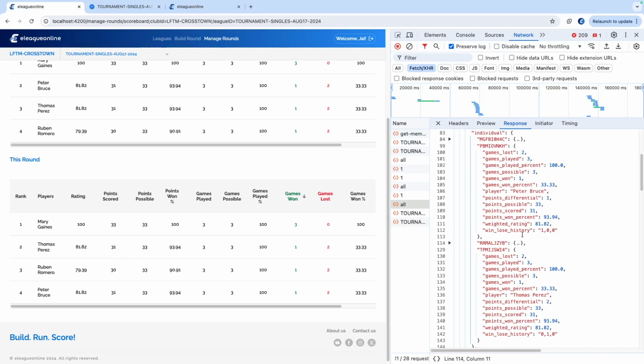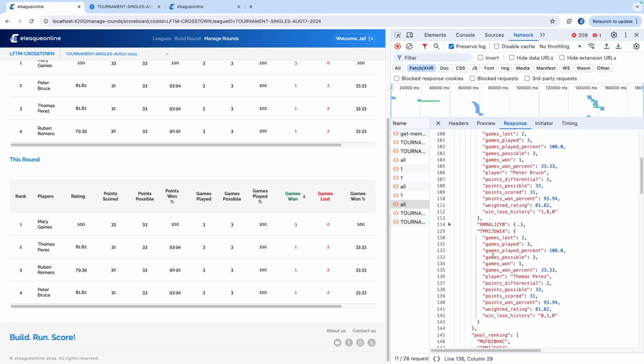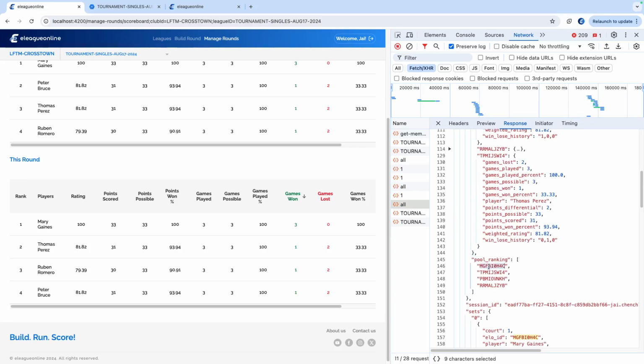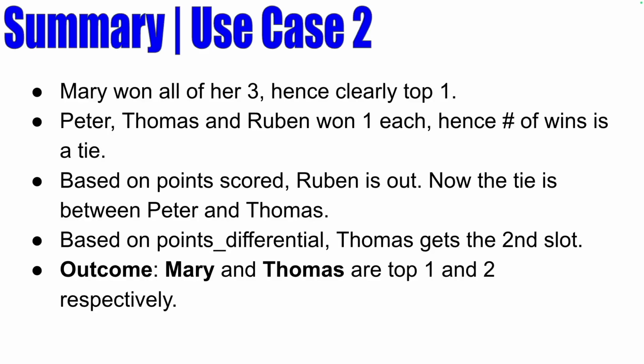So let's look at the points differential here for Thomas and Peter. This is Thomas, and Thomas's points differential is 2, and Peter's points differential is 1. So Thomas wins based on the points differential, and given that, the outcome of this game should be Mary on the top and Thomas gets the second position, and that's what you're seeing here in the pool ranking. This is Mary and that's Thomas.